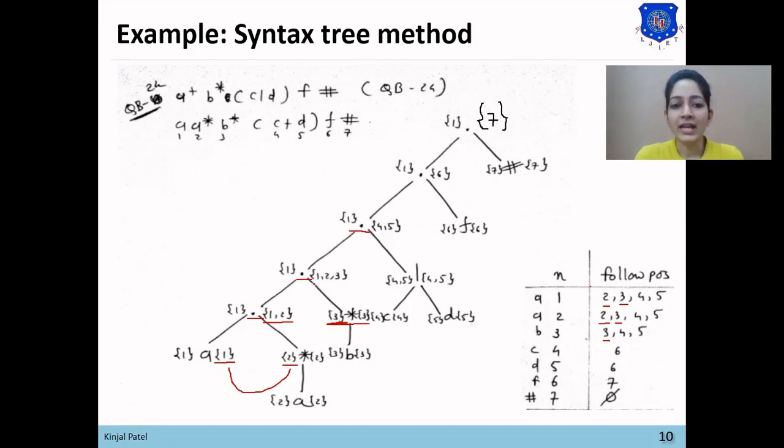Now we'll apply the rule on third dot. The last position of first child is 1, 2, 3 and first position of second child is 4, 5. So 4 and 5 will be added in 1, 2 and 3. So 4 and 5 will be added in the follow position of 1, 4 and 5 will be added in the follow position of 2, and 4 and 5 will be added in follow position of 3.